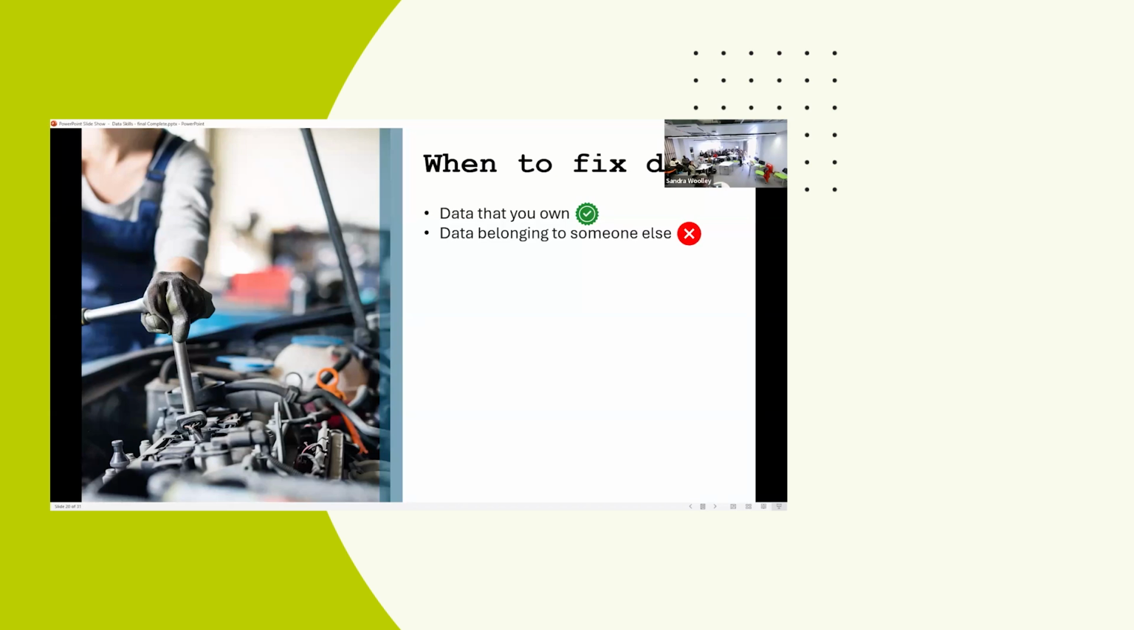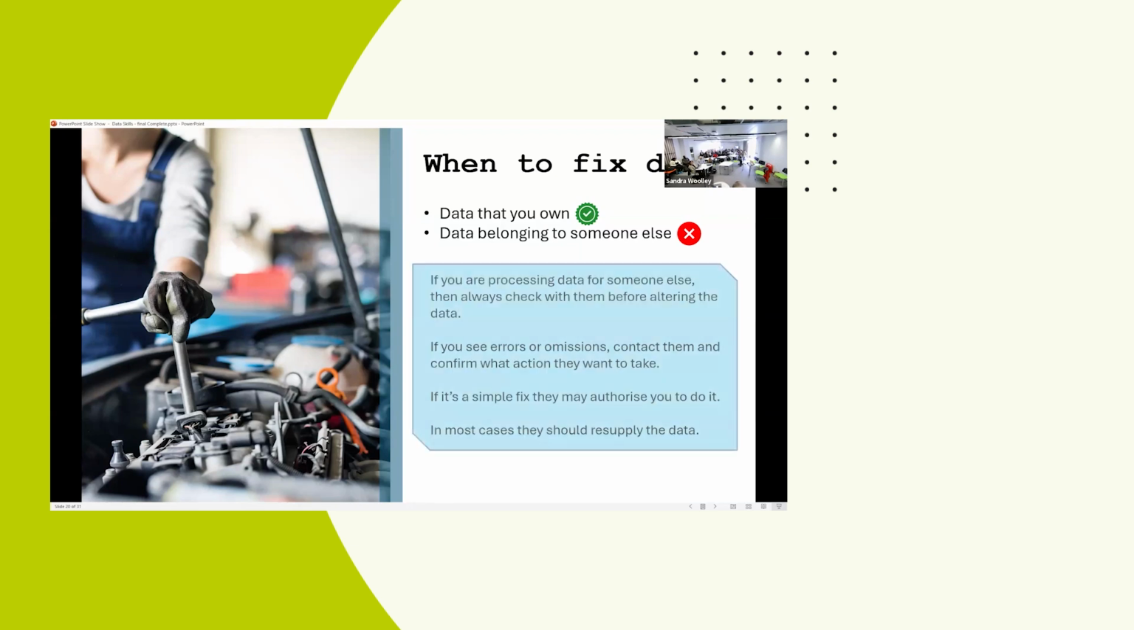You've got to contact the person who sent you the data, because effectively you are at that point becoming a data processor, and you have legal obligations then, particularly if the data itself contains details of individuals. So if you're processing data on behalf of somebody else, always check with them before altering the data. If you see errors and omissions, you can contact them and confirm what action they want to take. It may be that if it's a simple fix, they might just say, yeah, we appreciate what's going on there.